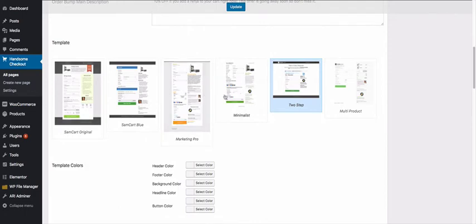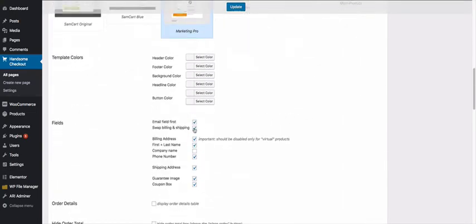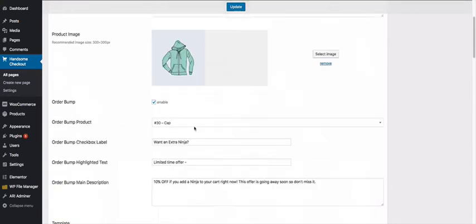And then right here, I've got access to any of these templates, and usually I kind of like our Marketing Pro template, just to be honest with you. And so I'm going to enable Marketing Pro. Everything else down here is just like you've seen. I'm not going to go through that again, but I want to show you.